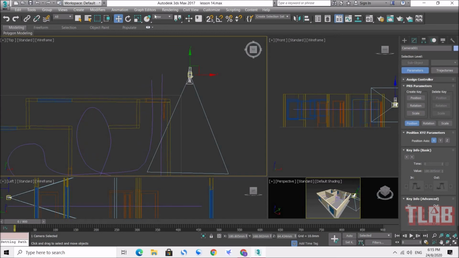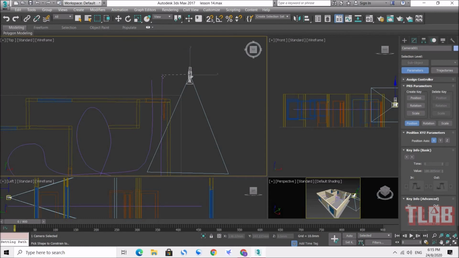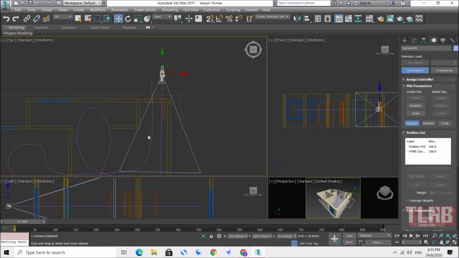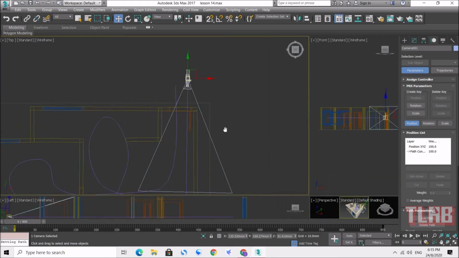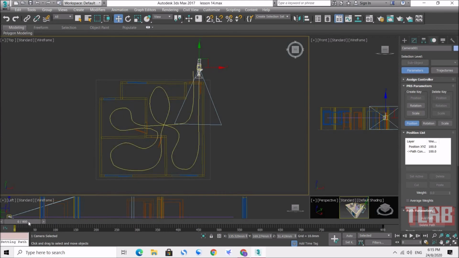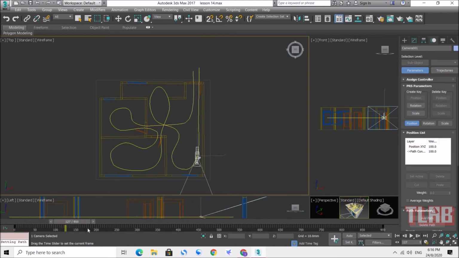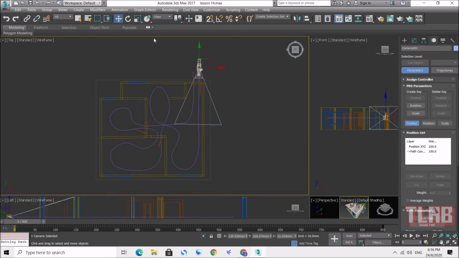Now let's start again. Select the camera, animation, constraints, path constraint. Just click, and then click the line. So now it's linked already, and we have 30 seconds to go around the house. But we haven't finished, remember. Why? We focus on the top view. Because this one is a free camera, if we have the path animation and you move the time frame, you can see the free camera just looks in the same direction. So we need to modify it again.